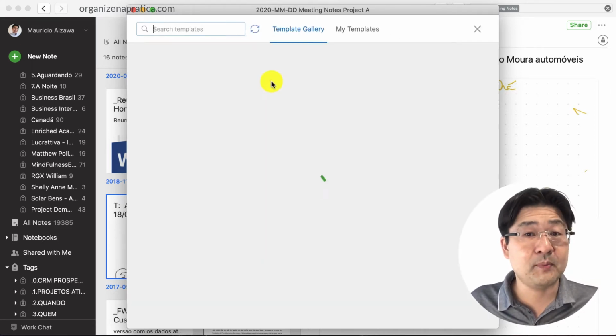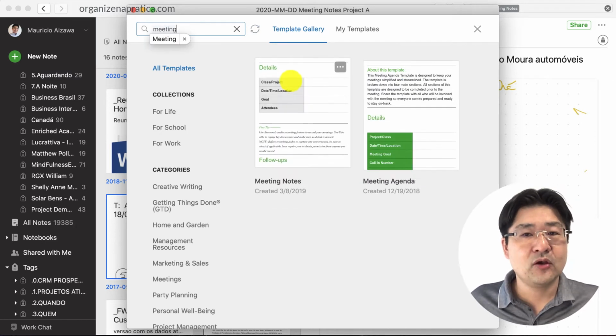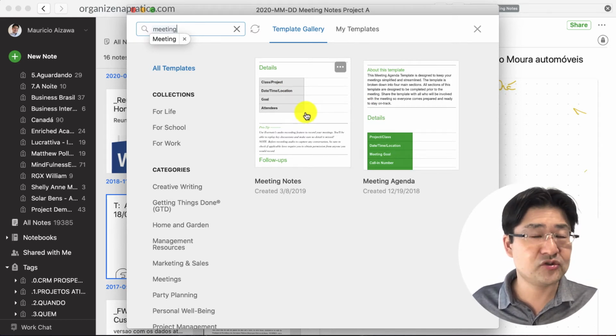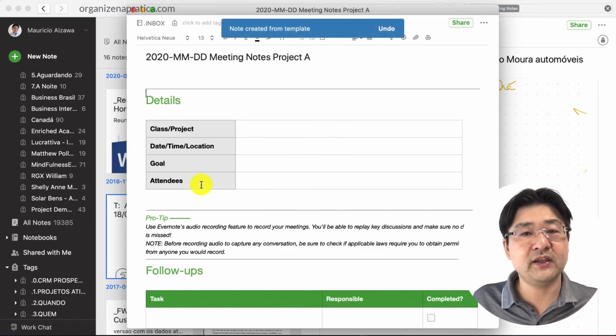I can go to templates and take an available template. For example, for meetings, when I type meeting, I have these templates provided by Evernote, so they are really useful. If I click on this meeting notes template, it's going to bring all the data.